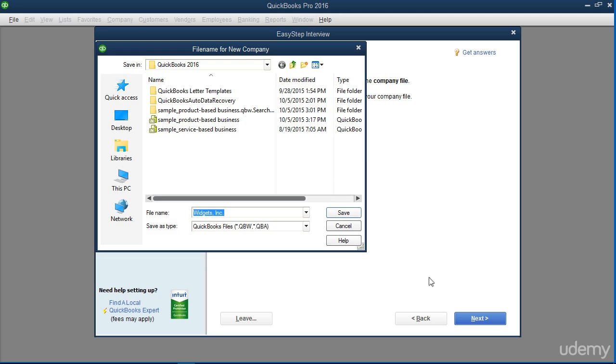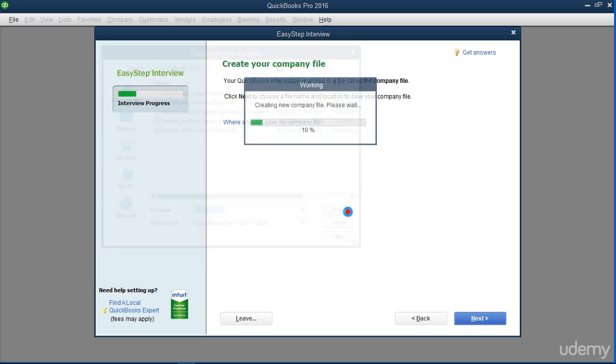This will launch the File Name for New Company dialog box. This is a standard Windows Save As dialog box. Use it to select the folder into which you want to save the company file. After selecting where to save the company file, enter the name to give to the company file into the File Name field. This defaults to the company name entered into the first screen of the EasyStep interview, but you can change it if needed. After you know where you will save the file and what you will name it, click the Save button to save the company file and return to the EasyStep interview.